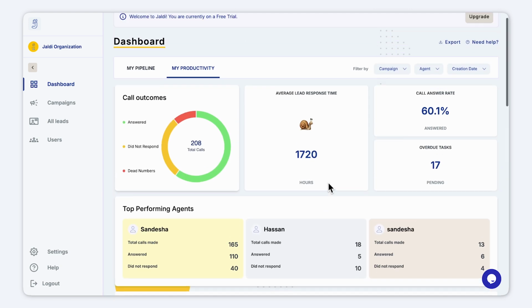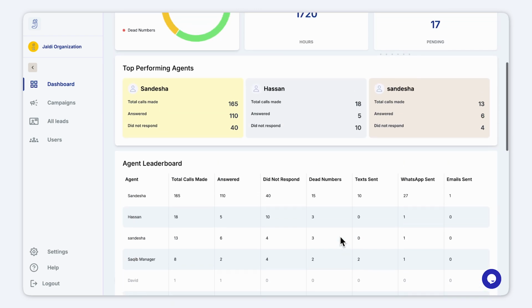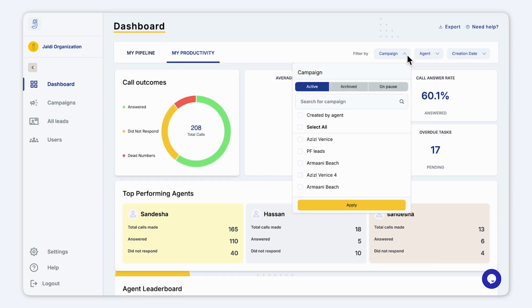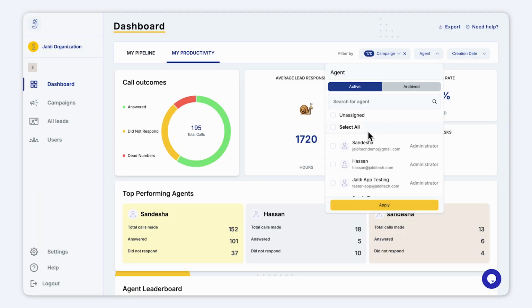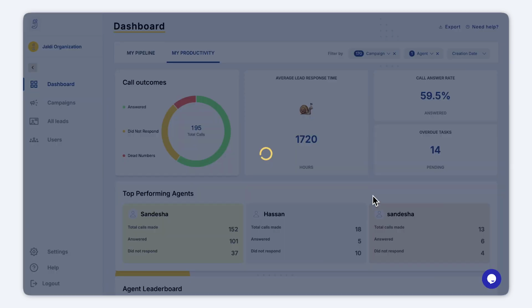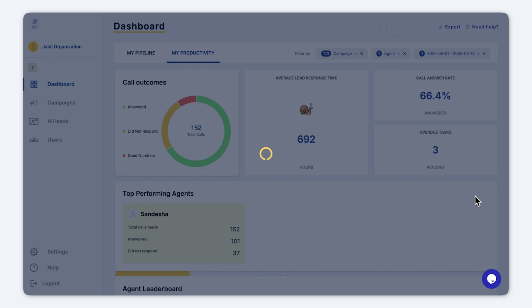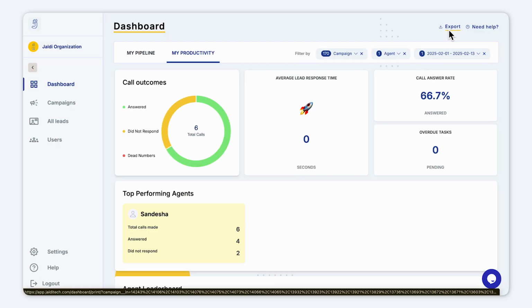The agent leaderboard also gives you a detailed breakdown of your agent's activities, like how many calls were made, how many were answered, dead numbers, WhatsApp and emails sent, and etc. The most exciting part is the ability to create your own dashboard. Filter results by campaigns, agent, team members, or even creation date. Design the results based on your preferences, and even you can export the data to present it to your management.